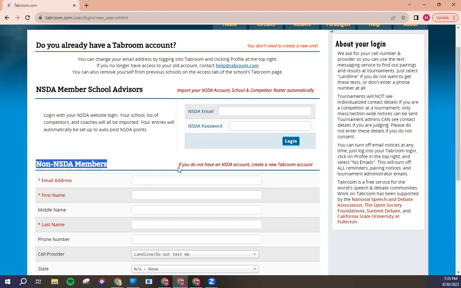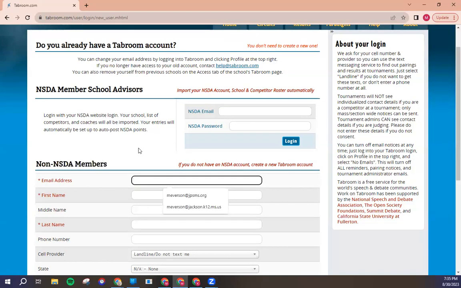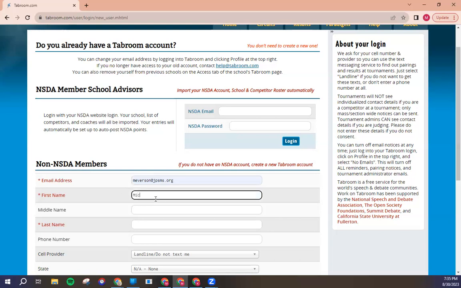Even if technically you are an NSDA member because you were a competitor at some point, this is what's going to apply to you. We need to make sure we use an email address that we have access to and we can check quickly, because part of the process is going to be getting a confirmation code in our email. I'll put in my name, doesn't need my middle name.